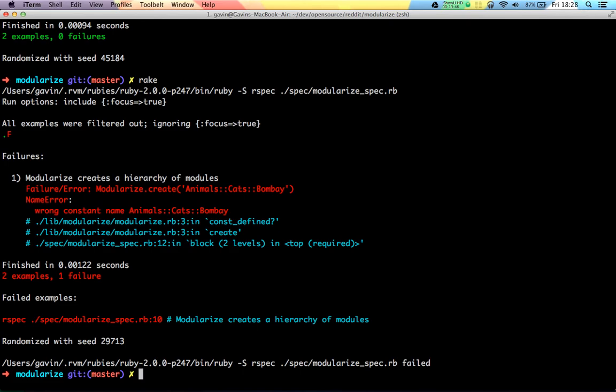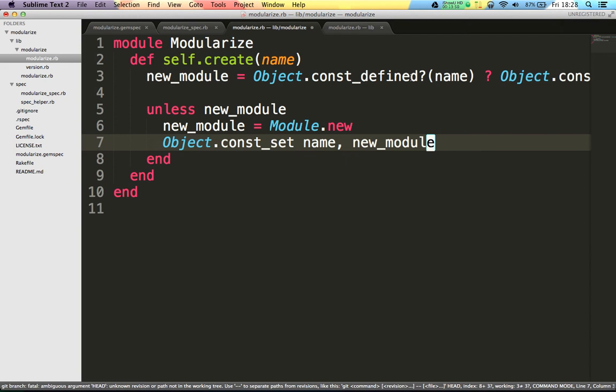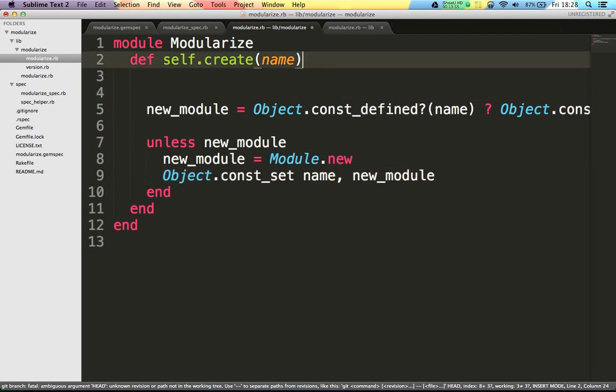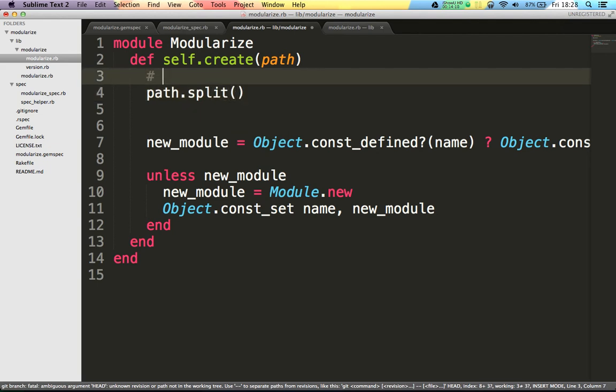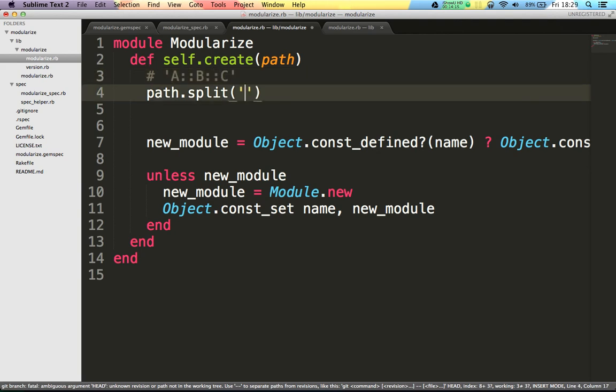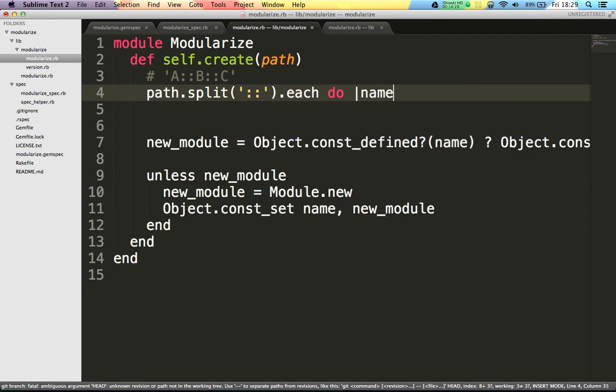Okay, so this is failing because our code didn't deal with this kind of case. The error says constants by name can't have that form. So this name is not really a name. It's a path, or maybe there's a better name for what this represents, but I think path will do for now. So we want to split on, remember, path is something like A::B::C. Okay, so we want to split on the double colon, and then for each of these we have an individual name.